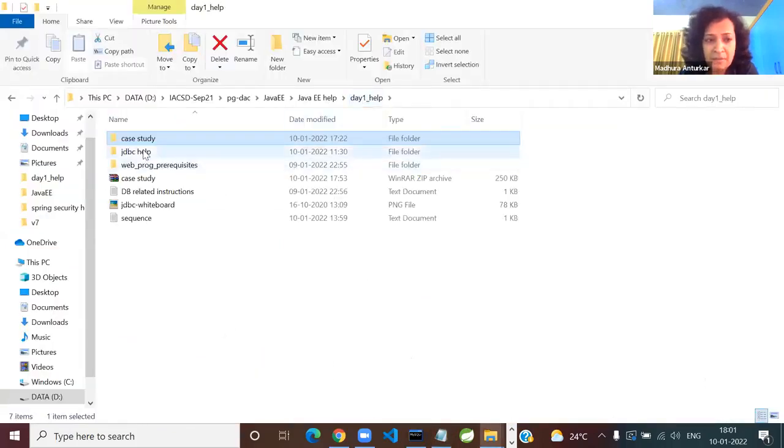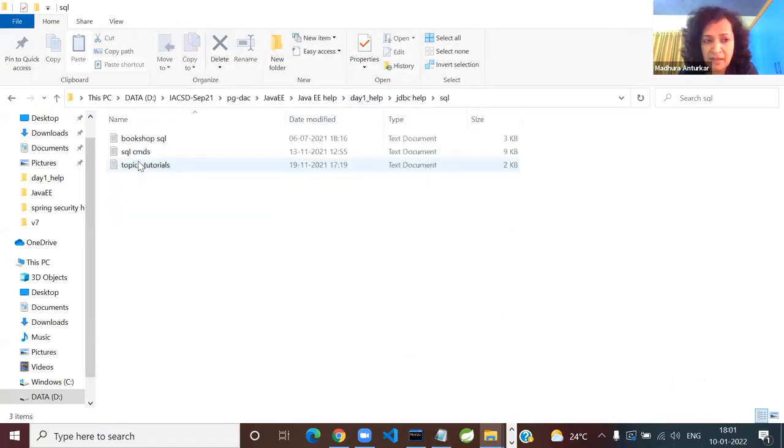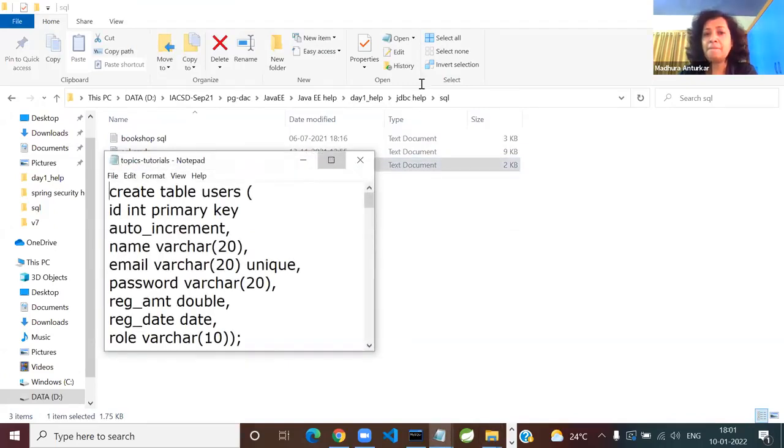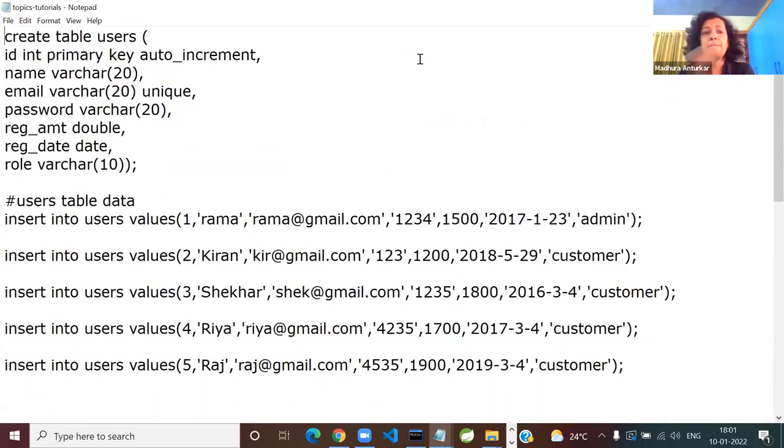So Day 1 help, JDBC help, SQL, and you'll see there is a bookshop and a lot of other things. Currently open topics tutorials. Everyone found it? Great. Now, I forgot to ask you actually, I should have asked you: which tables will you require? Of course, you'll require the users table. Otherwise, where will you store the user details? Naturally, right? Users table.